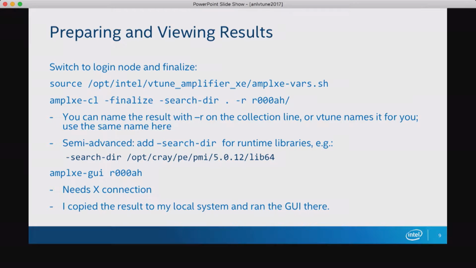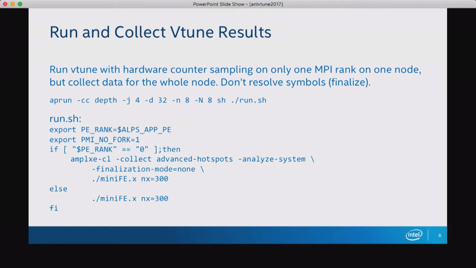Okay, so I've done that. I should call this out a little more. This finalization mode equals none.